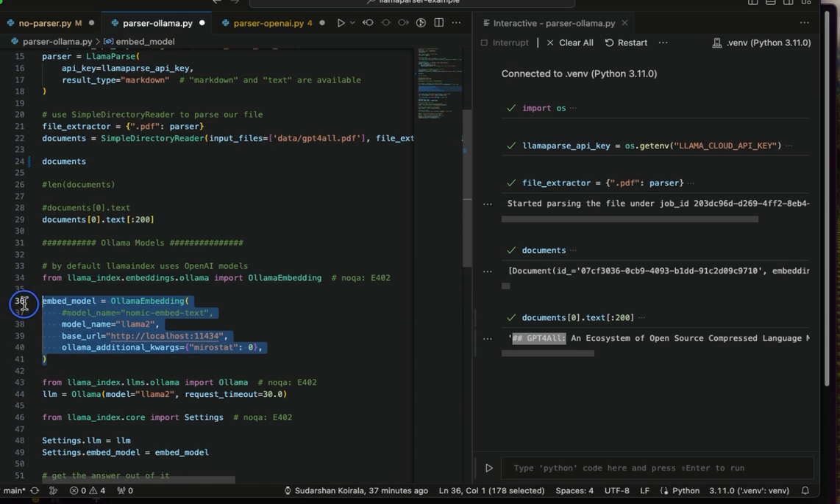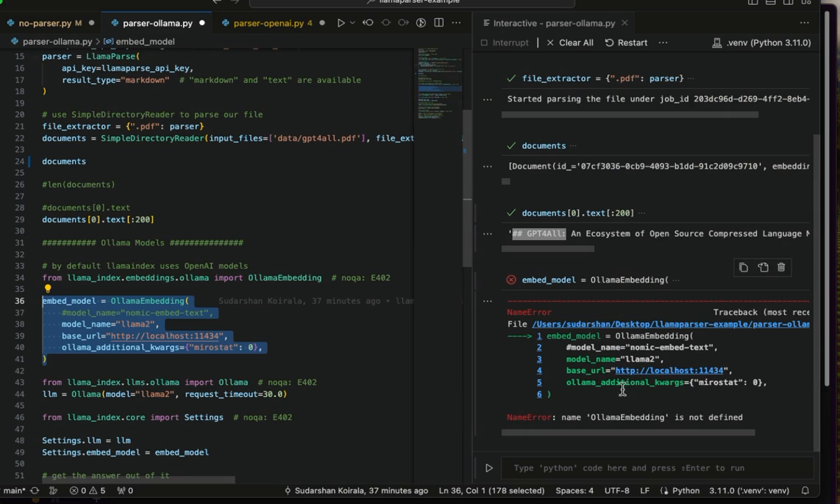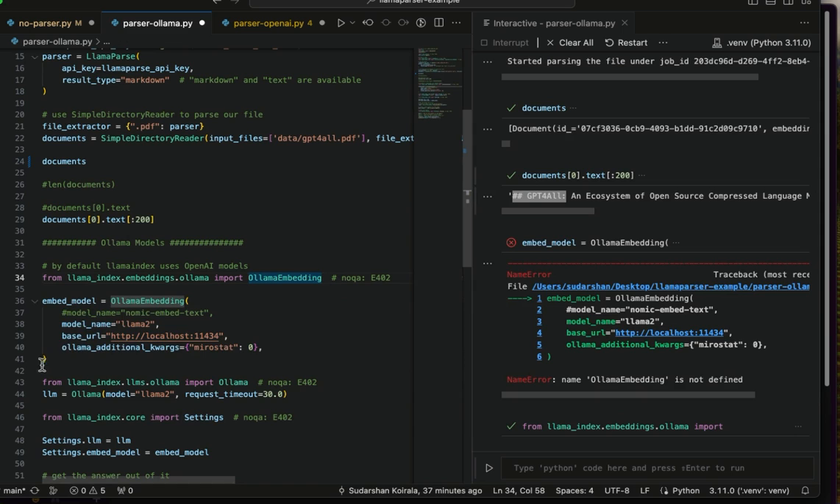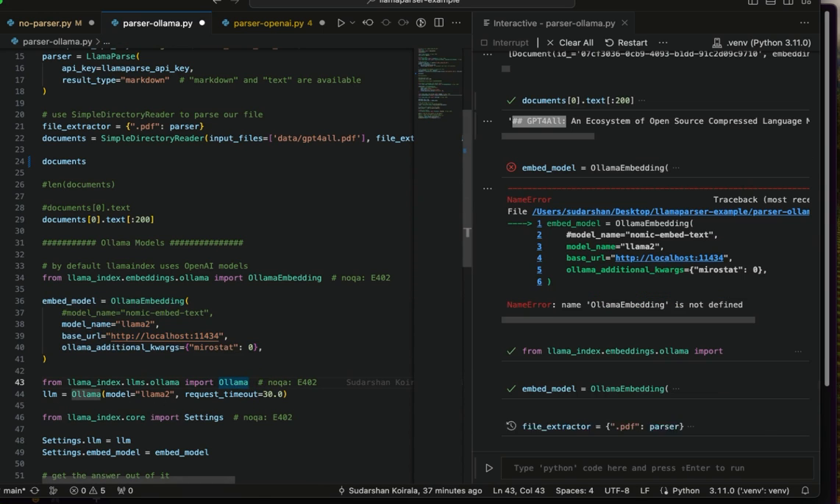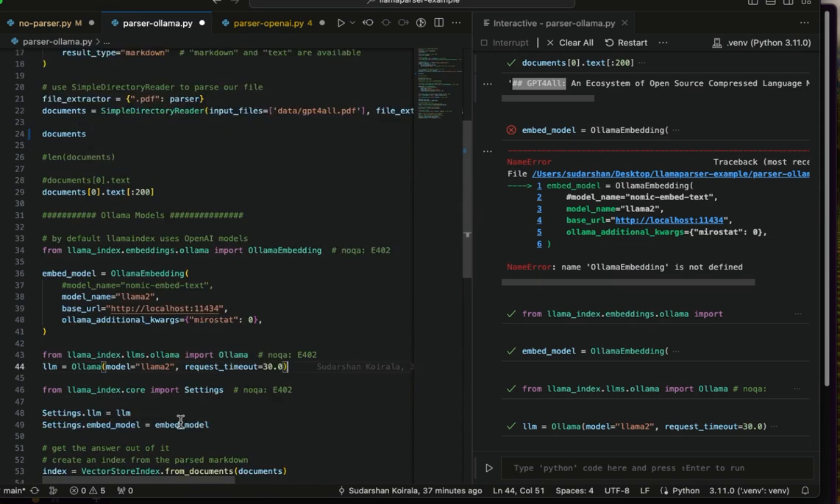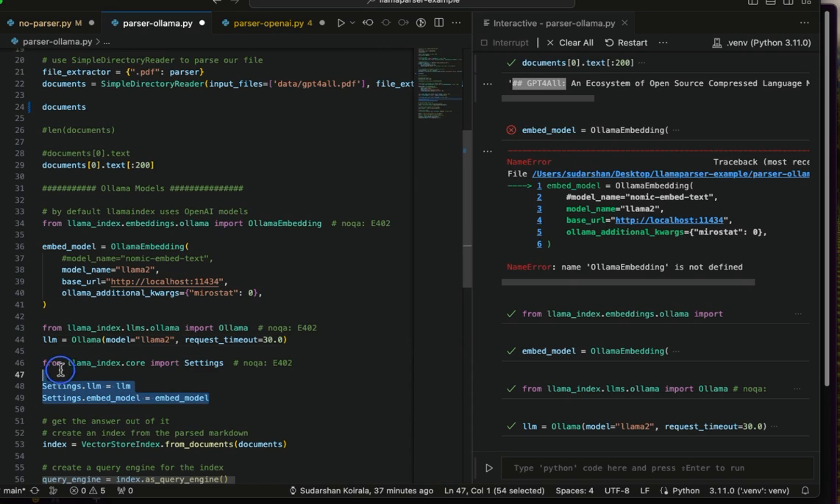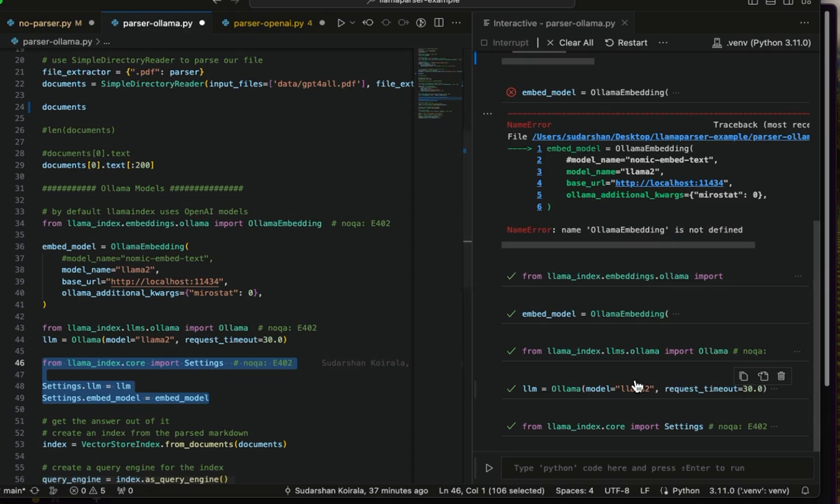What I can do is just run this. And it says, okay, name Ollama is not imported because I haven't run this one. And now I can go here and run this. So it is imported. I also need to import the Ollama, right? And I will just use the Llama 2 for now. And now I will do the setting. So this part is necessary because by default LlamaIndex uses the OpenAI models. And now we want to tell LlamaIndex that, okay, use the local models instead of OpenAI, right? I can just pass this here.